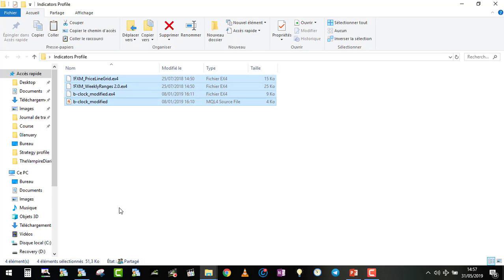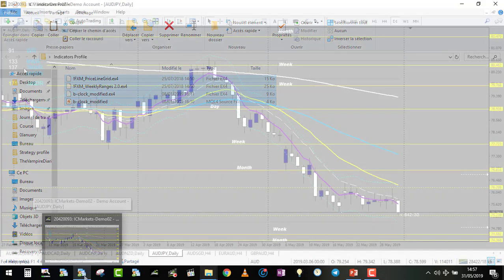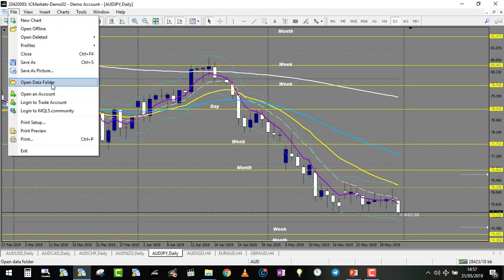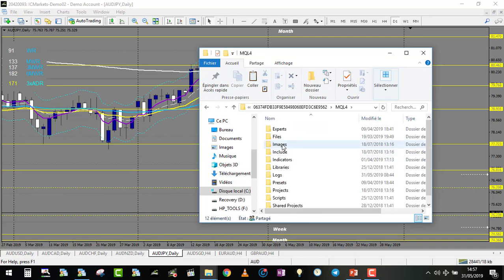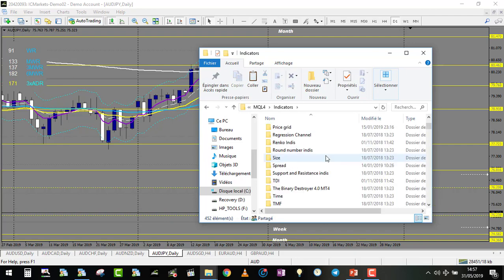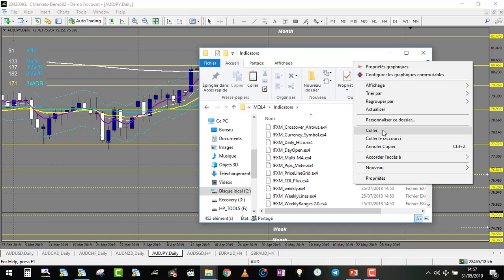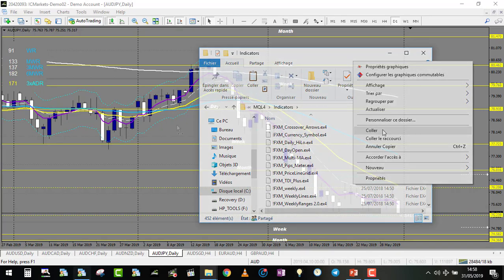Then you go in your MetaTrader 4, File, Open Data Folder. Then you go into MQL4, Indicators. Then, without putting them in any folder, you right click and you paste it right here. Well, it's already there, so I will not do it. But that's the way you install the indicators properly for the template to appear on your chart properly.